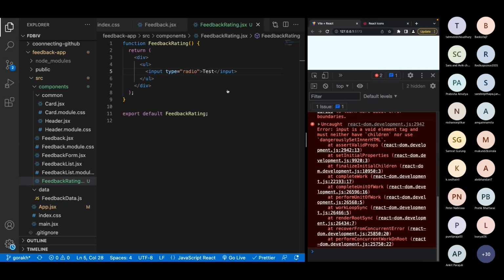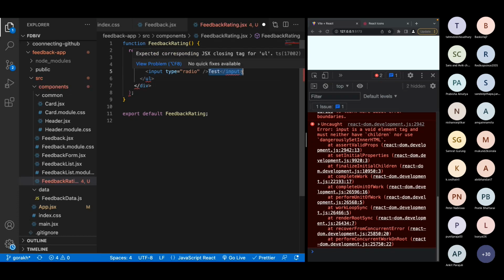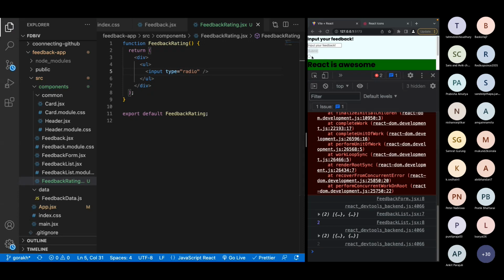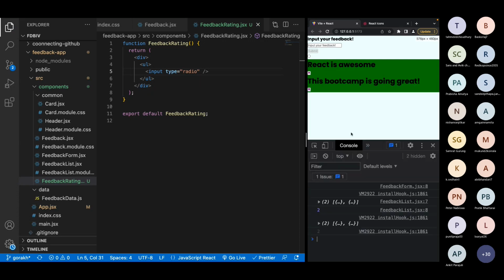Input is a void element. Okay. This is a void element, right? I cannot actually have something inside input. Okay, so now I can click here. All right, that's fine. That's what we need. So we need those inputs.